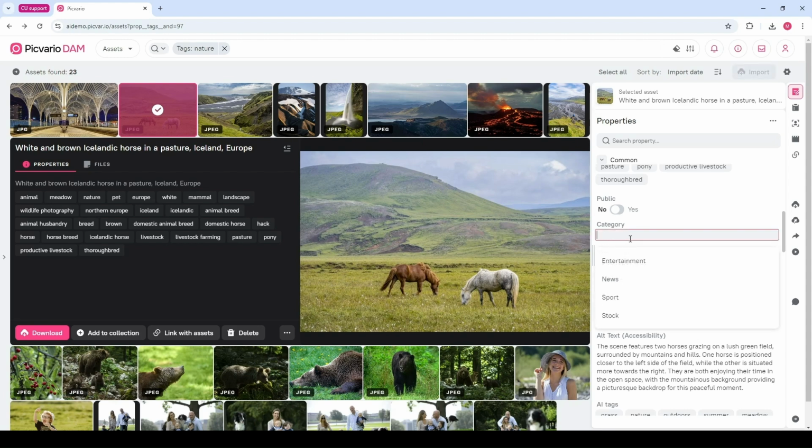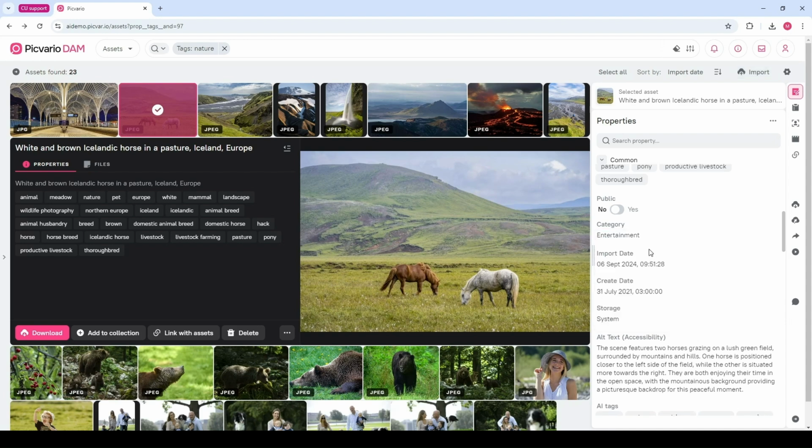Next, we have category, which is a controlled list. Here you can select one of these values. Controlled lists, like any other property, can be created and edited by the administrators of the system. They can set up their own values.